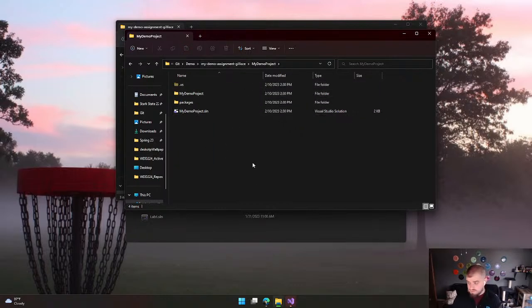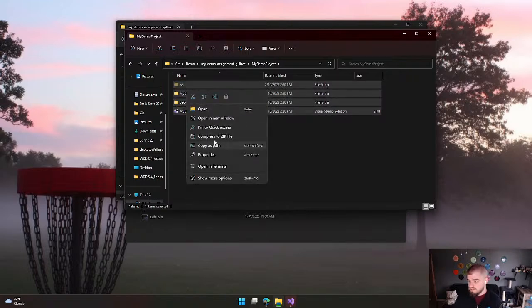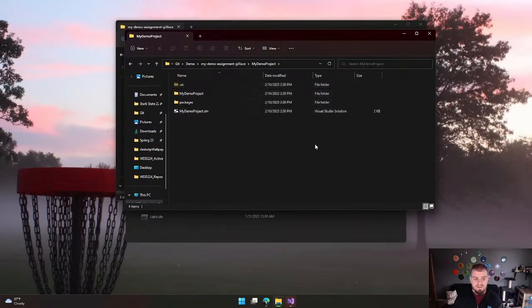In the past, you guys would just take all this, right-click, compress to zip file. We don't use zip files anymore, right? We're using Visual Studio. So let's say we finished our assignment. We got our solution, everything's working, we've tested it, and we're happy with it.